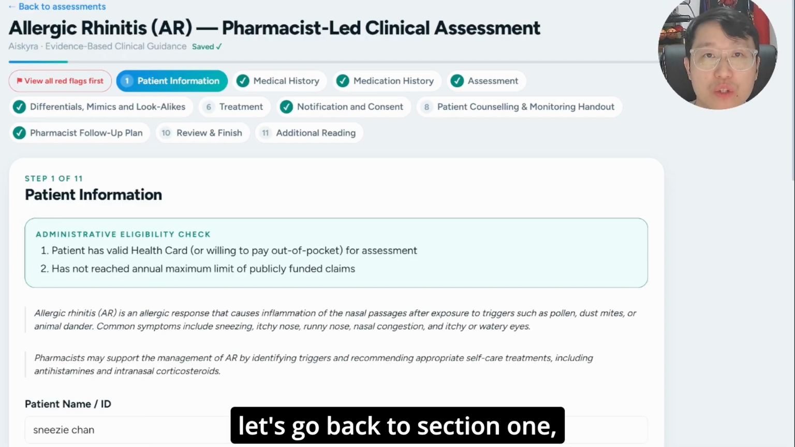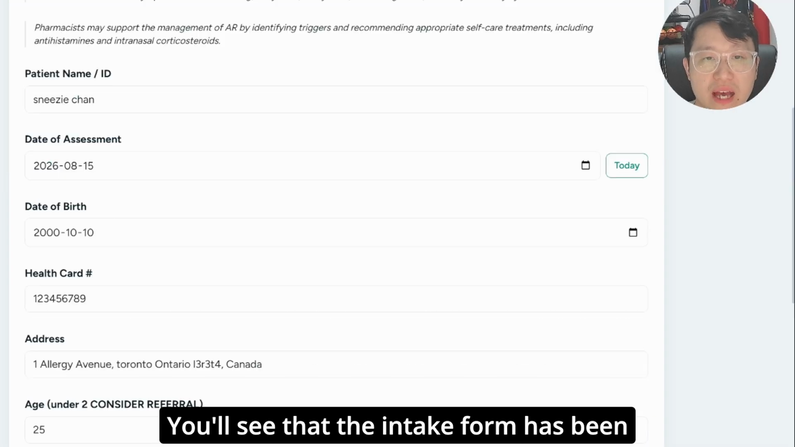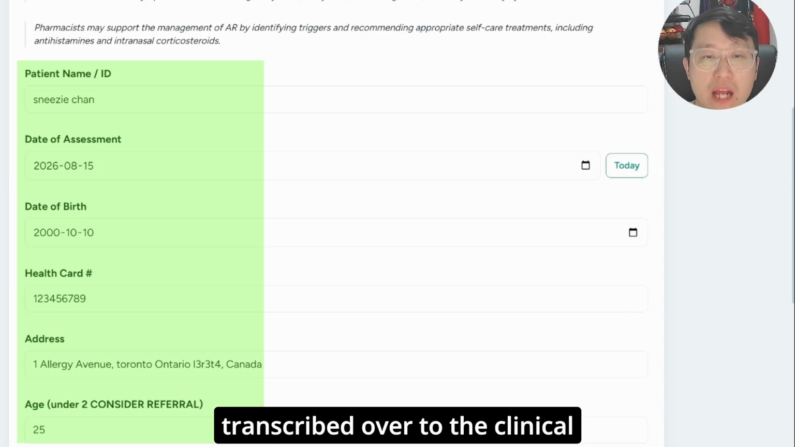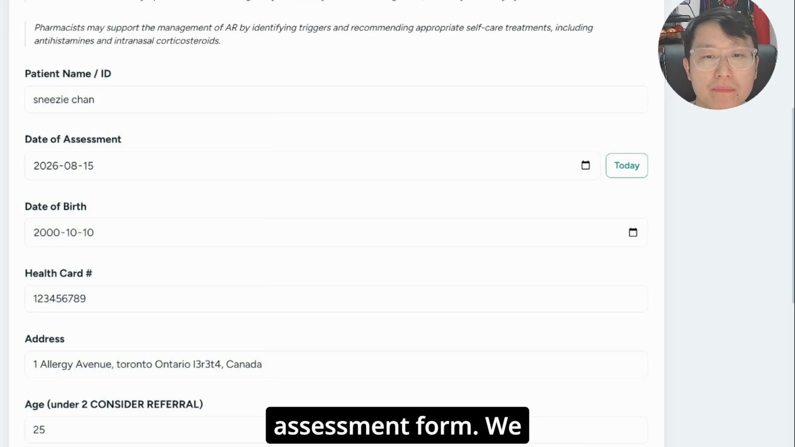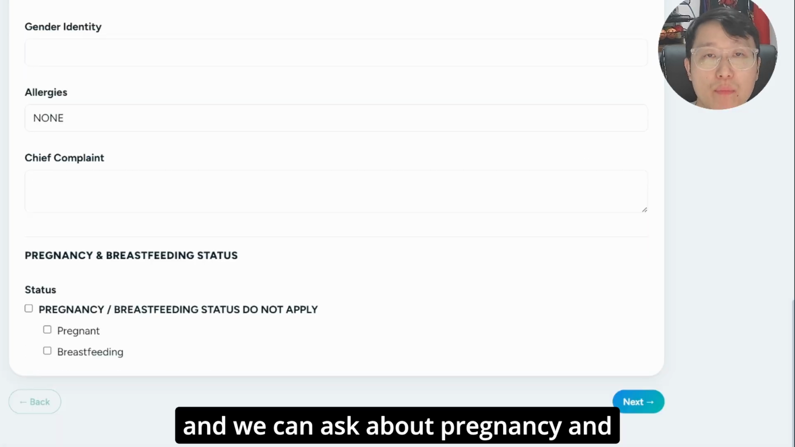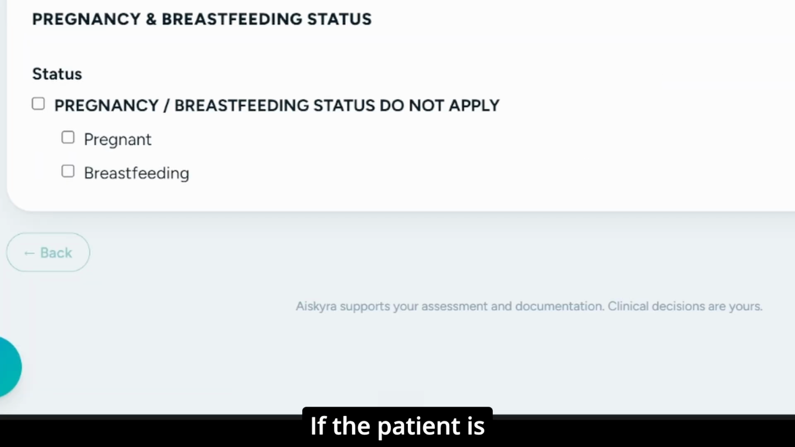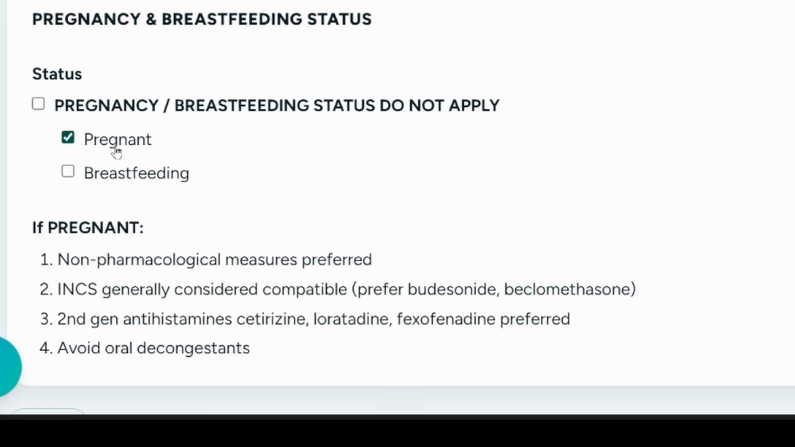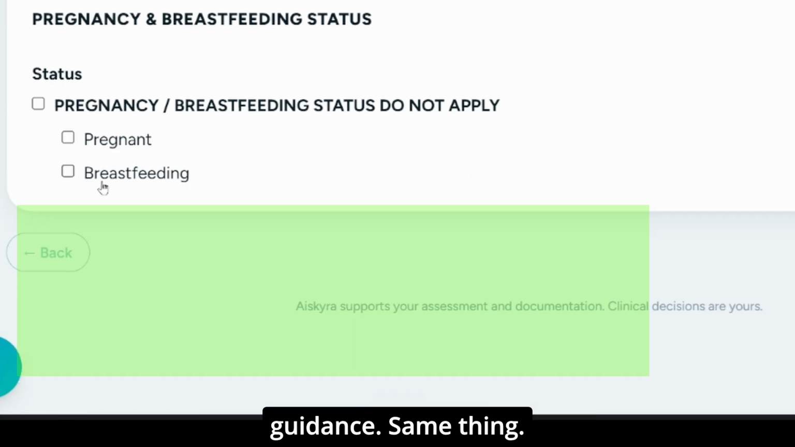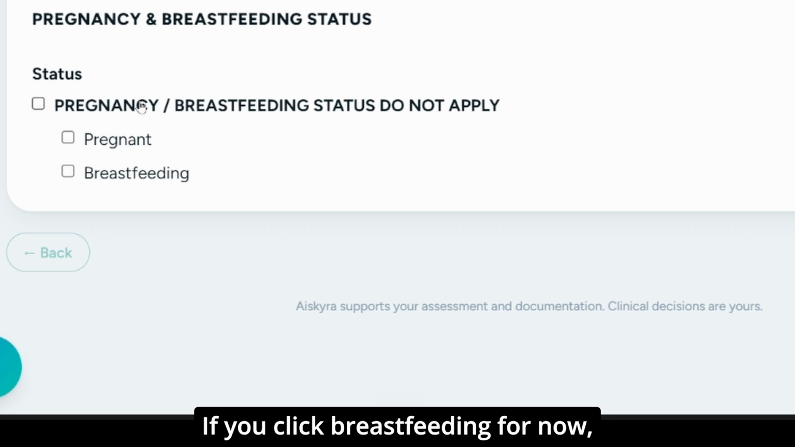Now let's go back to section 1, patient information. You'll see that the intake form has been transcribed over to the clinical assessment form. We can ask about allergies, and we can ask about pregnancy and breastfeeding status. If the patient is pregnant and you click the flag, Aiskyra will provide some clinical guidance. Same thing if you click breastfeeding. For now, let's say pregnancy and breastfeeding status do not apply.